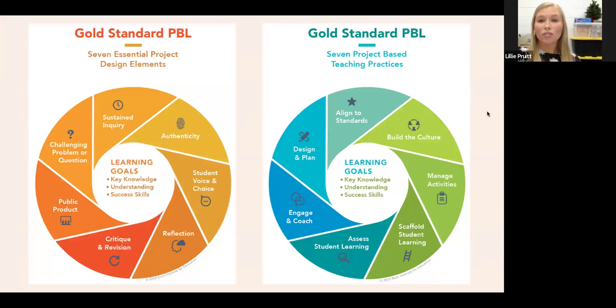Okay, and then these are the gold standards for project-based learning. The ones in orange and red and yellow are the essential design elements. This is what students should be doing, learning, and experiencing in a good project.